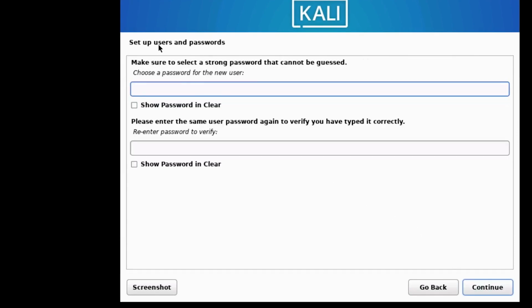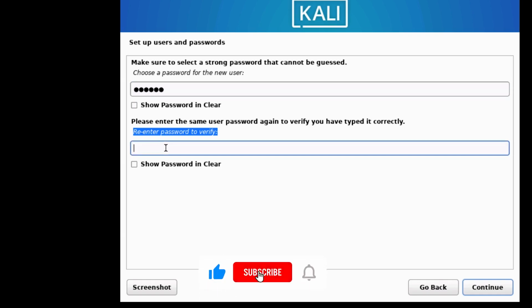Now it's asking for password. Choose a password for the new user. Retype the password to verify. So whatever I put here, I'm going to repeat just the same thing here. If I get it wrong, this installation will not continue. So I'm going to input my password and repeat the same thing here. And I say continue.